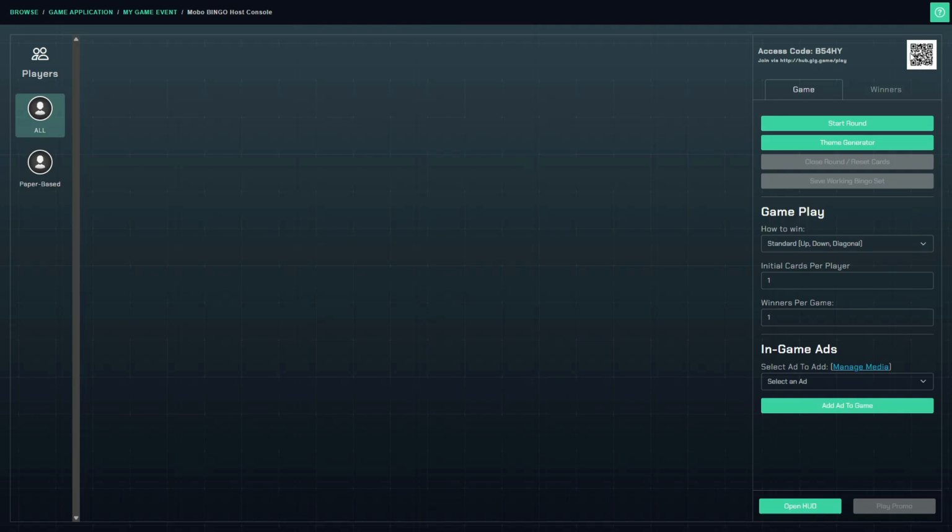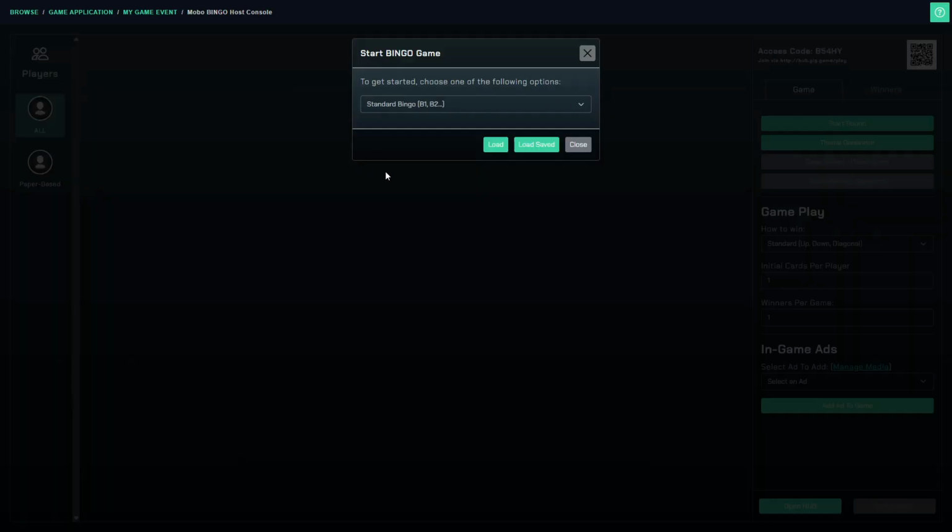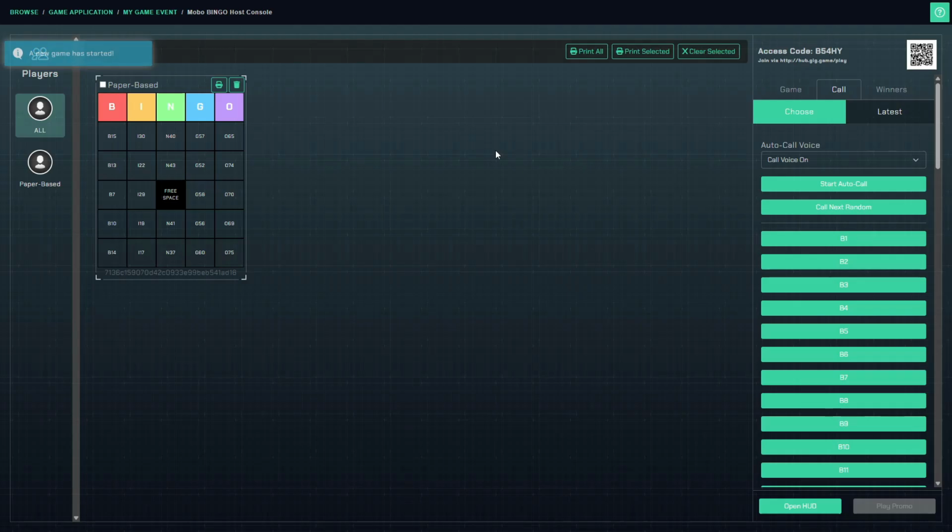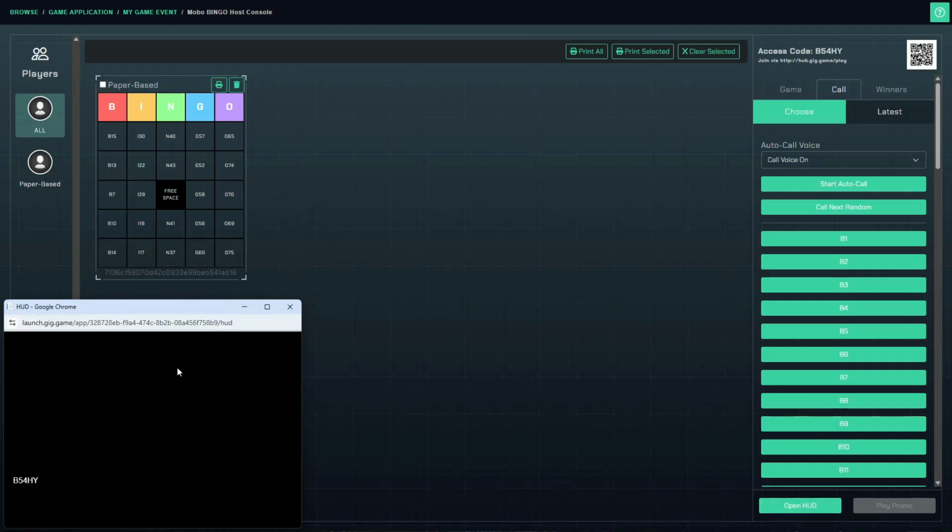All right. So the first step is here, we need to define what game we're going to run. Let's just do a real quick basic game. Start, standard bingo, load. What we have in front of us here is a standard bingo game, following all the rules of the card. The first 15, 1 through 15, are in the B, and then 16 through 30 are going to be an I, and so on, building out the card. Now, this is a standard game at this point. We can open up the HUD just to show you what that looks like.